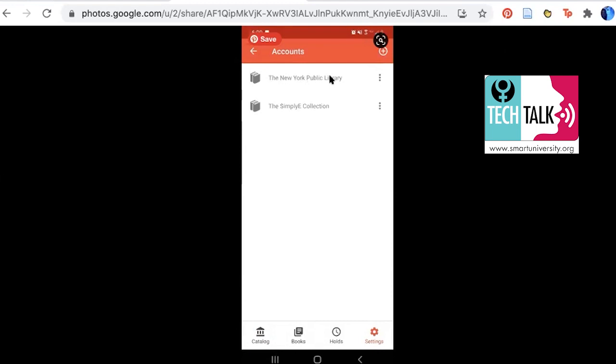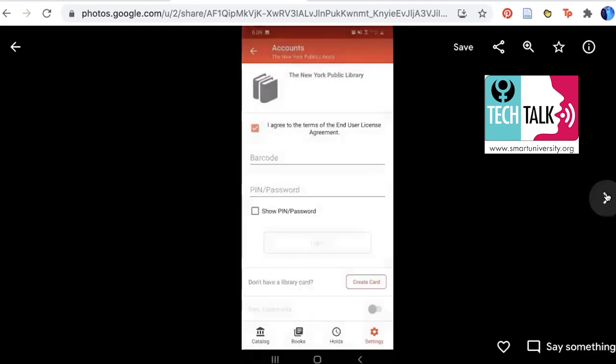So the SimplyE collection is things that are more open source, like maybe older books that are public domain. It's a limited selection of books, but it's still books that you can browse and look at, and you don't need a library card to look at that. The New York Public Library, you'll find, has way, way more selection. So it's to your advantage to look at that, but you can always look at the SimplyE collection as well. You would click on New York Public Library.